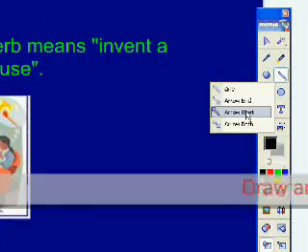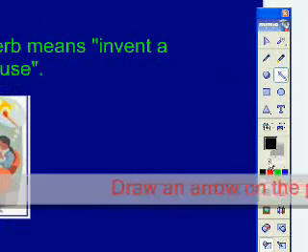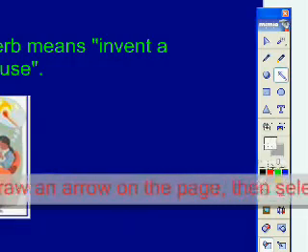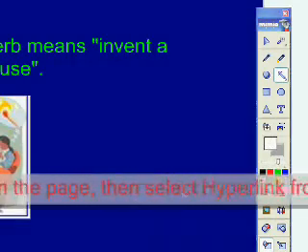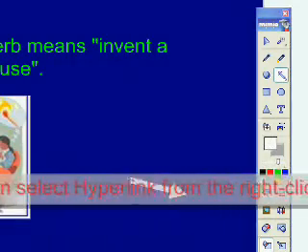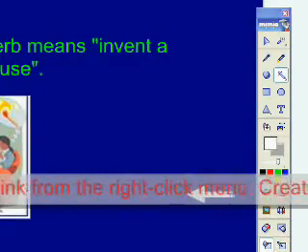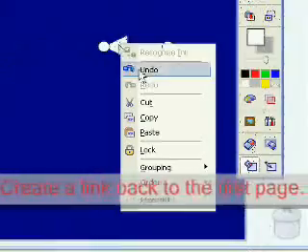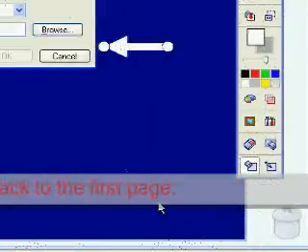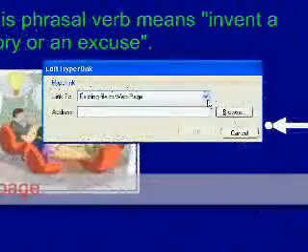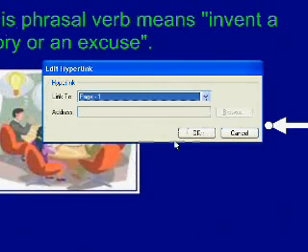Next we need to add an object which is going to provide a link back to the board game page. I'm going to use an arrow for this, change the colour and the thickness, and put it on the page. When you've got the arrow on the page, you need to select it and use the right-click menu to add a hyperlink. The hyperlink is just going to be a link back to the first page.